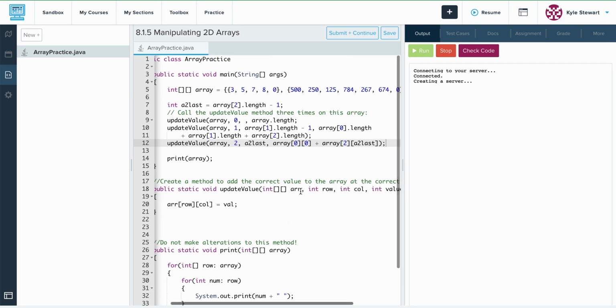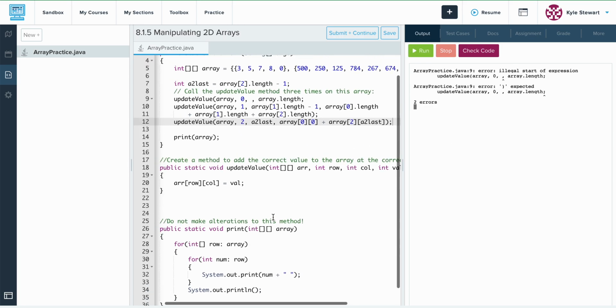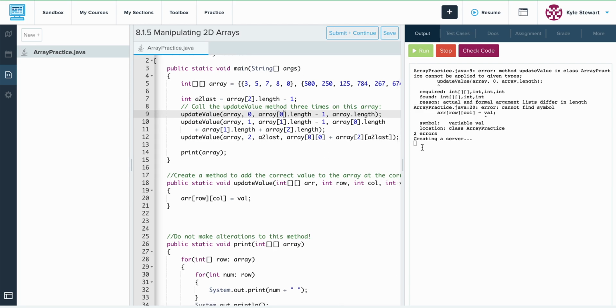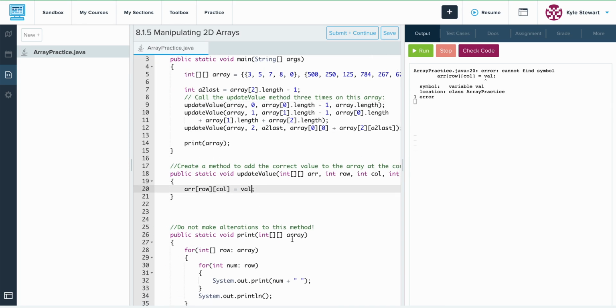First we run it. We should be replacing the 3 zeros at the end of each line. Illegal start because I have a comma somewhere that I should not have a comma. So actually the issue is that I deleted this earlier, so I need to put that back down there. And this should be array 0. And then let's run that. Okay, it does not like using val because it's called value on line 20.